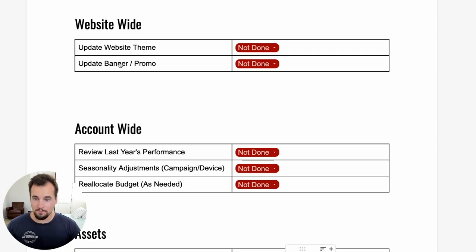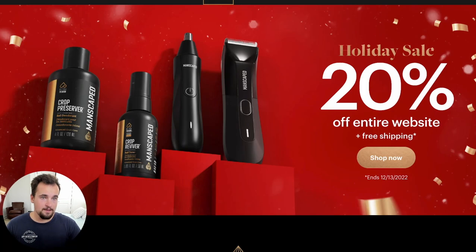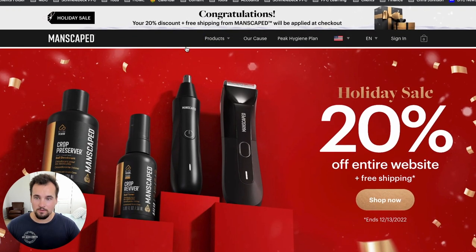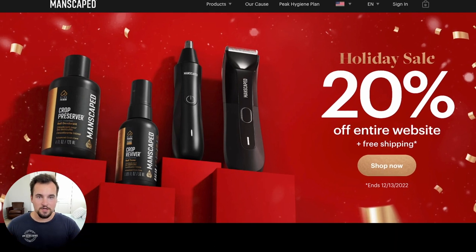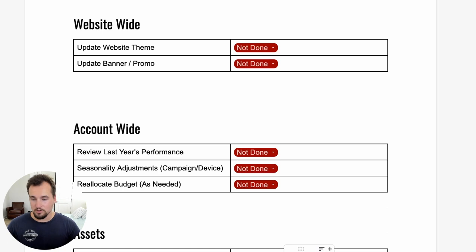Also, update the banner and the promo. Again, Manscaped does this also with the holiday sale up here. Looks Christmassy, looks like winter, right? So they do a great job. So again, look at industry giants and say, oh, hey, if they're doing this, maybe I can do this at a smaller scale. It doesn't even have to be a complete redesign. Just add some seasonal elements, right? Add snow, add Santa, whatever fits your brand, right?